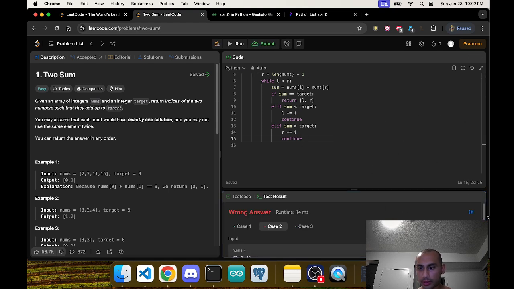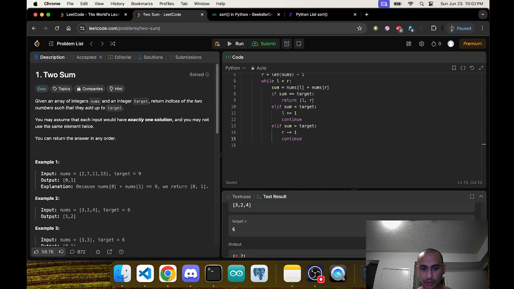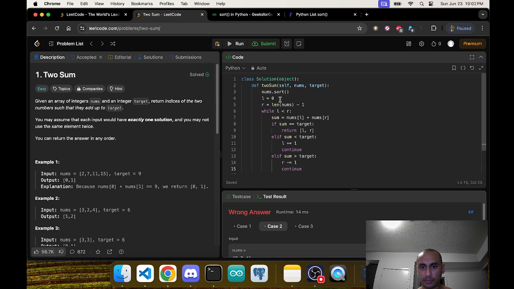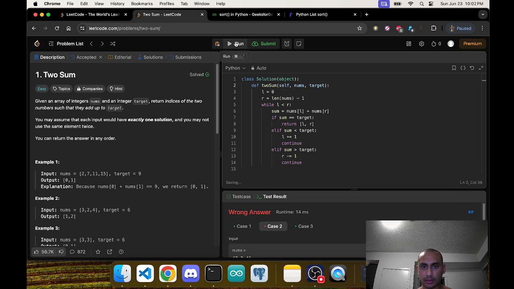It keeps throwing an error, I'm not sure why. 0, 2, 6, target sum 0, 2, and it should be 1, 2. I think it's because you're not supposed to sort it, maybe? If I get rid of that, let's try that now.